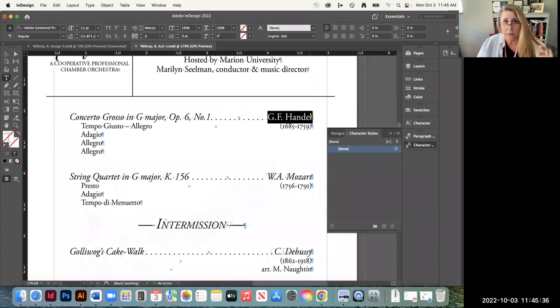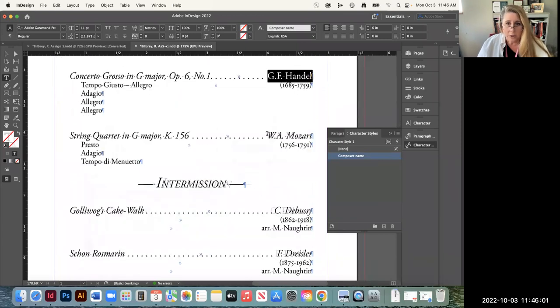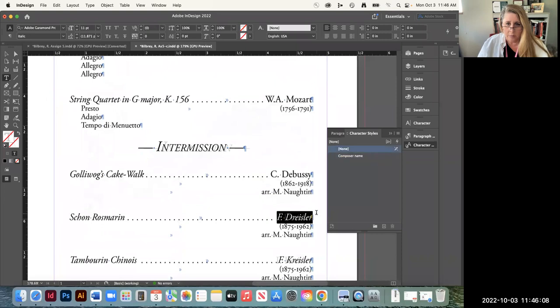Again, character styles are for individual little characters. There are small batches of characters within the whole paragraph, but little ones that are a little different. I'm going to click this plus sign, and it's called character style 1. I click on it, rename it. I think I only have 1 character style, so I'm not going to number it. I'll call it Composer name. Hit the enter key. Now I will select each of the composer's names and click on the composer name character style. So that way they all are the same.